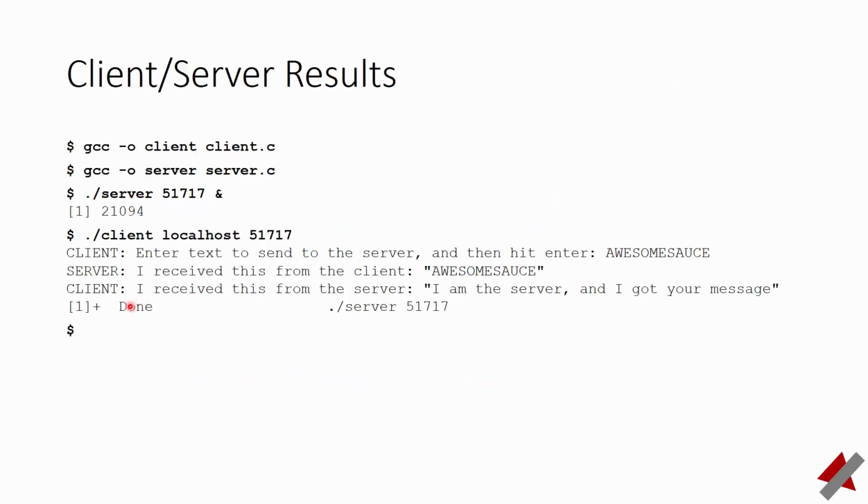The results on this are that we can compile our client, compile the server, which we haven't looked at yet, start up the server in the background at a particular port, start up our client targeting localhost, which is our current computer, at the same port, and then run.